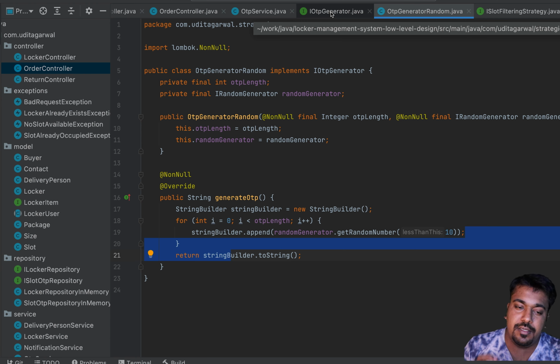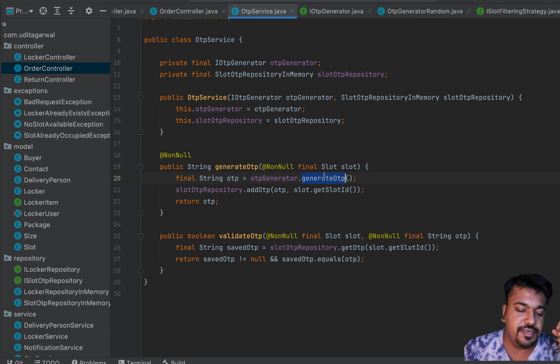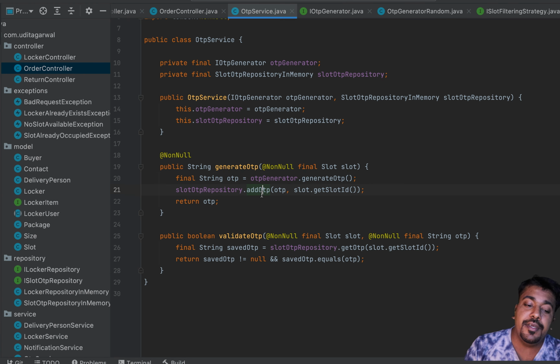Again we have created an interface, and there is one implementation. It is done this way so that tomorrow, if you have different kinds of OTP generation methodologies, you can use them also. Right now we have created just the random one. So the OTP generator gives back the OTP, and then we ask the repository to store it, because you have to refetch it later when you validate it, like we just saw in the validation flow.